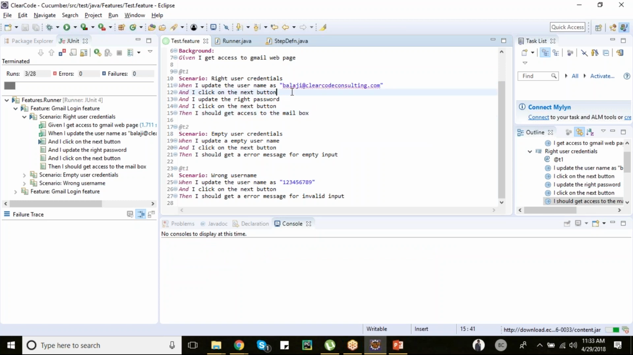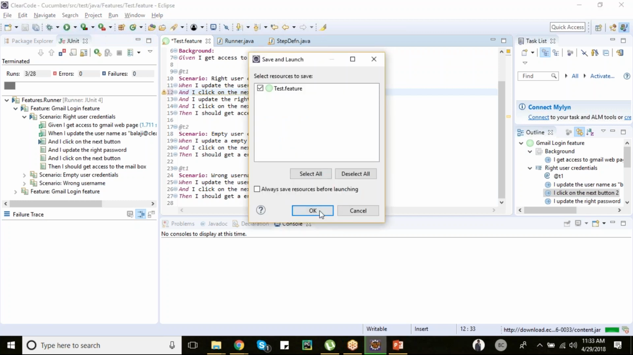Similarly, you can do numeric parameterization. You add some numbers straight away. Let's say I add some numbers. I click on the next button 2. I'll add a number 2 just abruptly over here and run this.